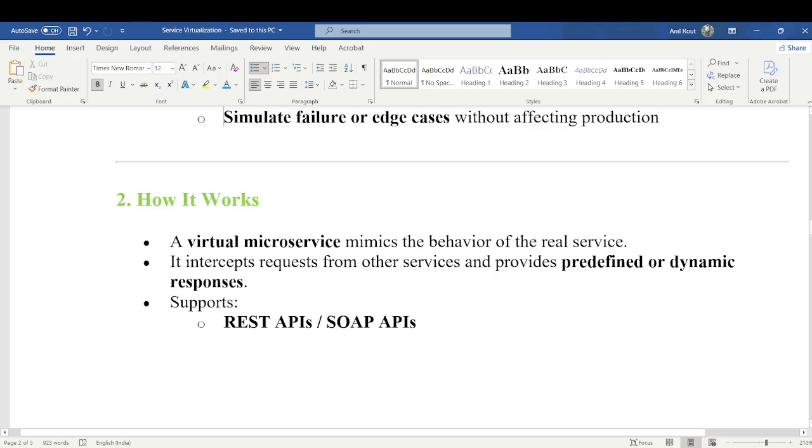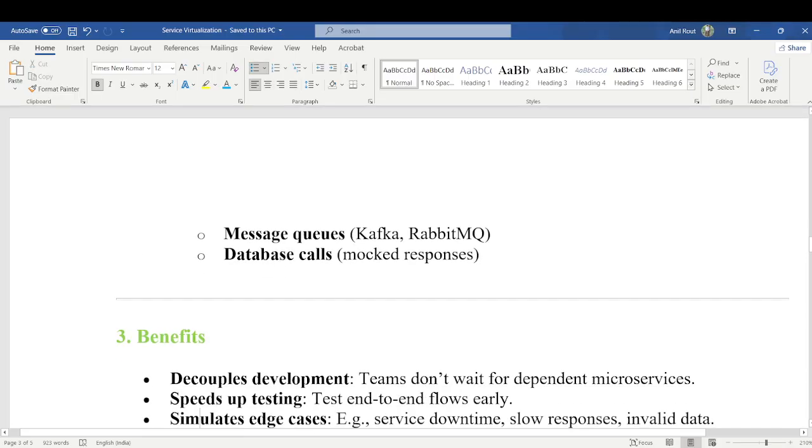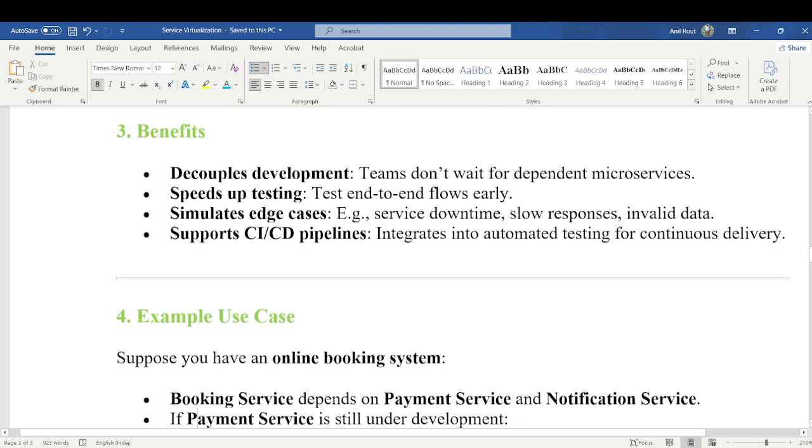It supports REST APIs or SOAP APIs, message queues, that is Kafka or RabbitMQ, and database calls with mocked responses. What are the benefits?